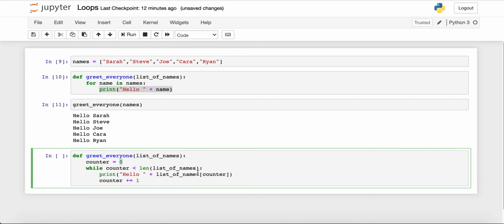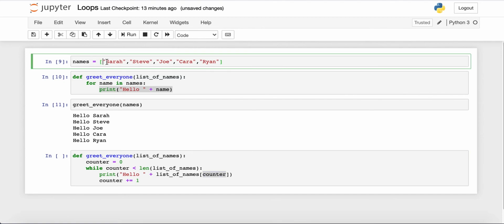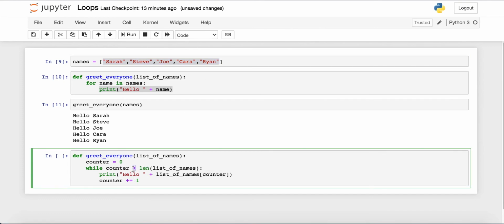Remember, counter starts at 0, so it will say, is 0 less than 5? Yes. So print hello plus list of names at index 0 and then add 1 to counter. And then is 1 less than 5? Yes. So print hello and then index 1 of list of names. And this will cycle through and print all of these names. The reason why we do less than and not less than or equal to is because remember, the last index is the length of the list minus 1 because indices start at 0. So we don't want this to be equals because we don't have anything at index 5.